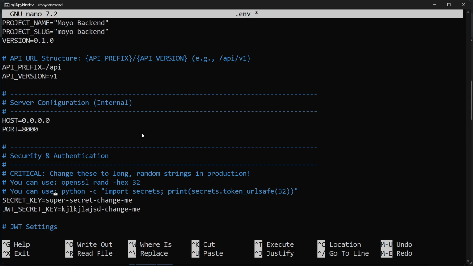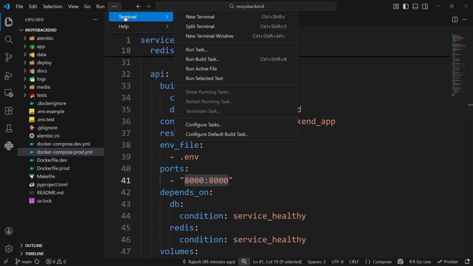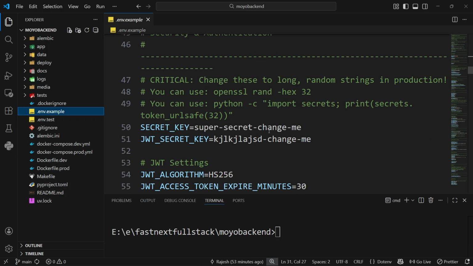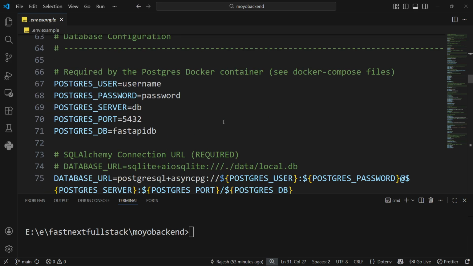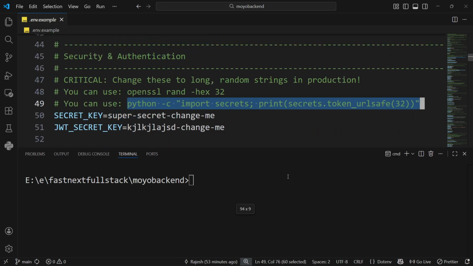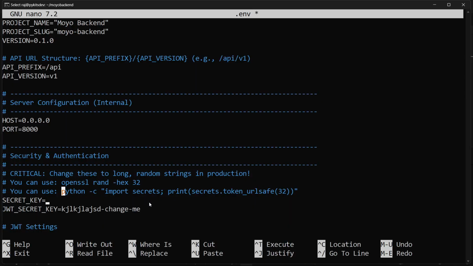We have to generate secret keys. So how will you generate secret keys? This is very easy. Let me show you how you can generate secret keys. To generate secret keys, you can run this command. I'm going to run this command on my local machine, then we'll copy it and paste it in the VPS. This is the command. Simply copy this, then open any terminal, paste it here and hit enter. So this is the secret key.